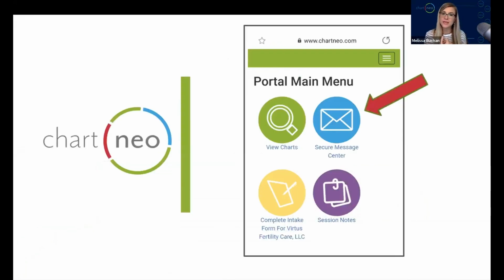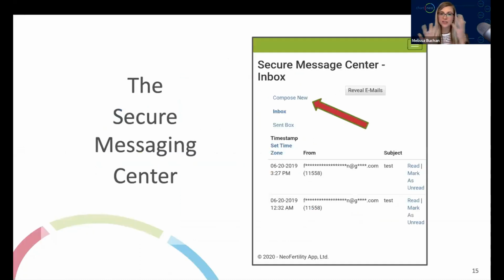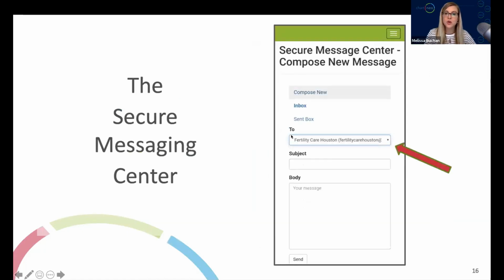So then from their end, they click the secure message center icon, and then it looks, again, as I mentioned, very much like an email inbox. So they will select compose new. From there, they go to the "to" field. Now, if you are a single user, or am I saying that correctly, AJ? A single provider within a provider system, it'll just be default who this is to.